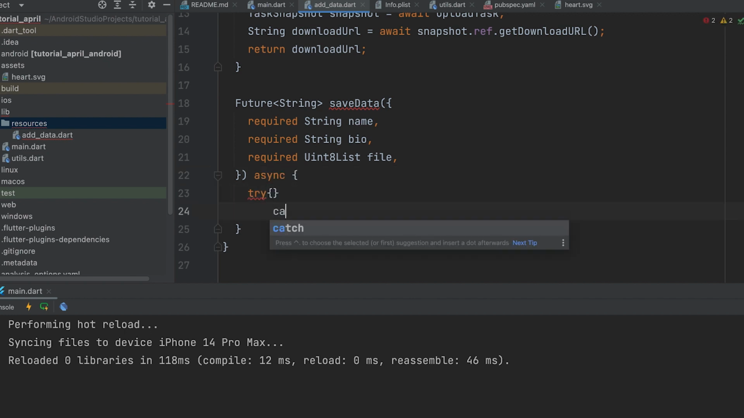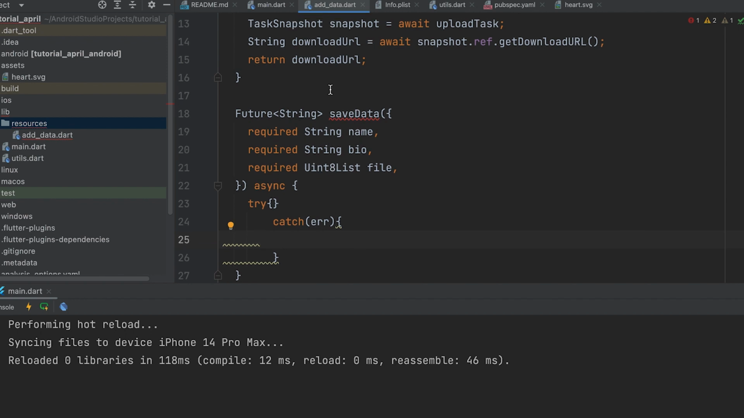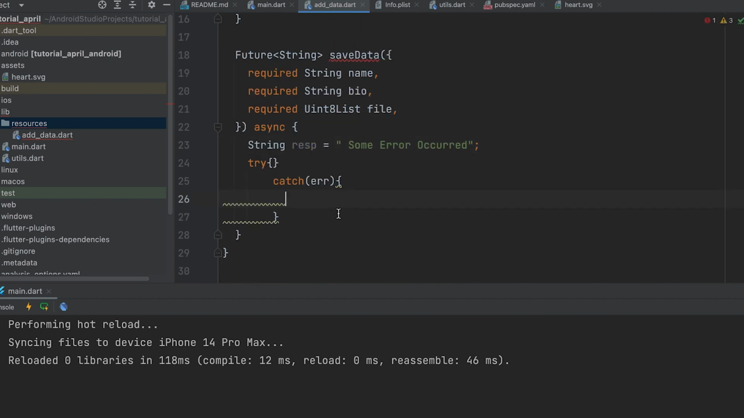Include a try-catch block. Catch error variable. Declare a return variable, string resp. Resp equals some error occurred. Resp equals error.toString. Return resp.